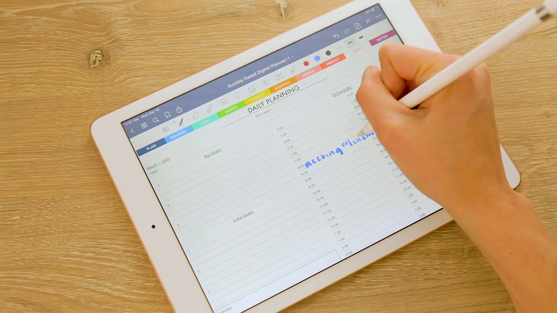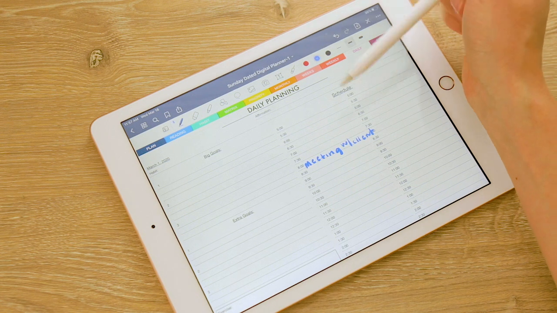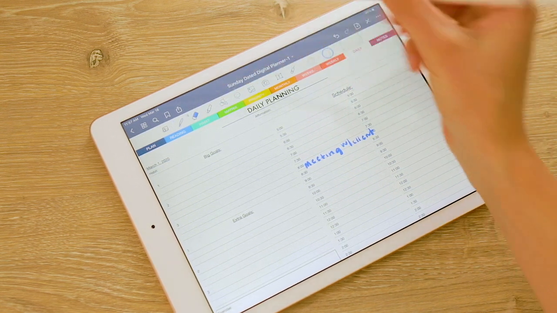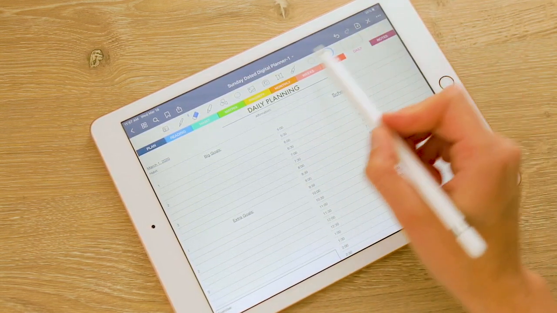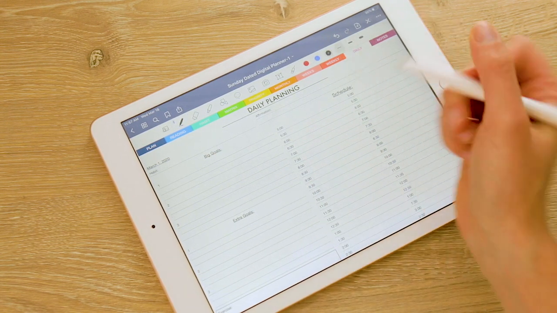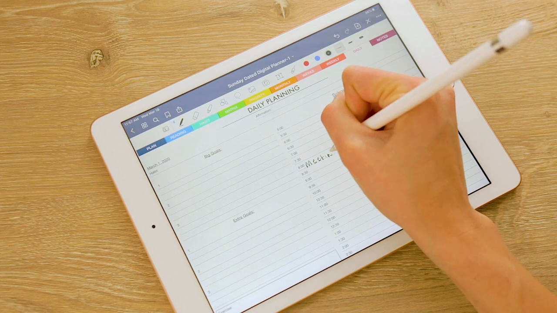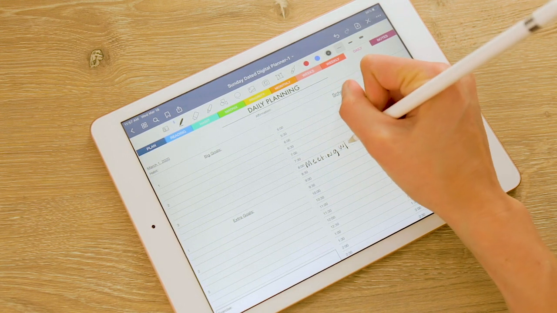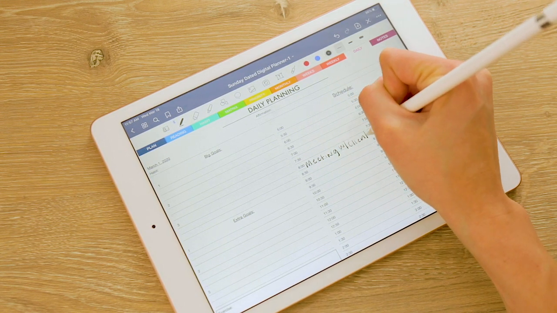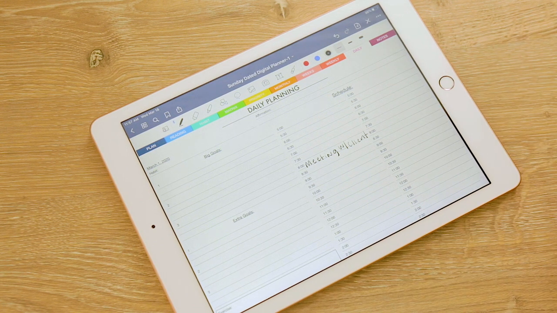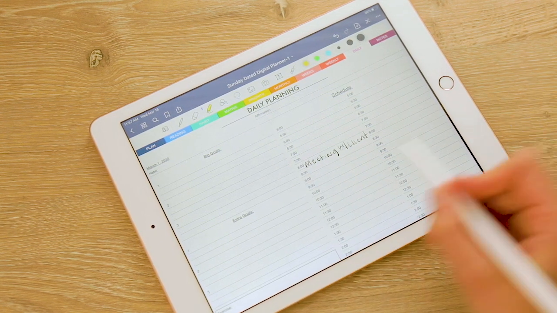This might have been too thick of a brush to use. And that doesn't fit so well. So I'm going to take the eraser button and I'm just going to erase it. And let's rewrite it in a smaller form. Meeting with client. Much better. Perfect. Now say we want to highlight that so we don't forget that.